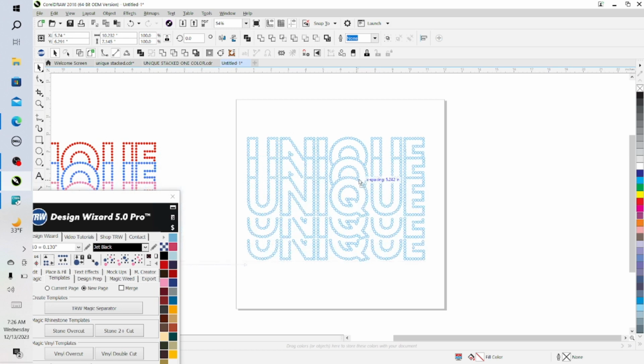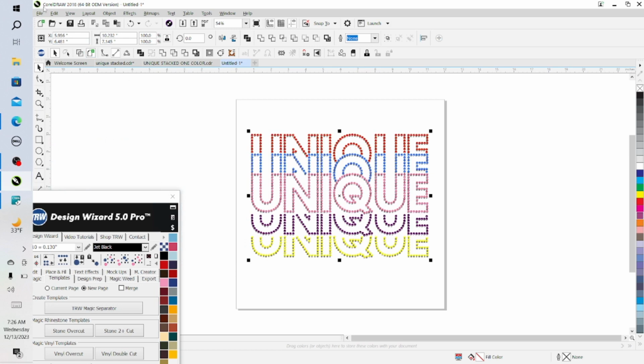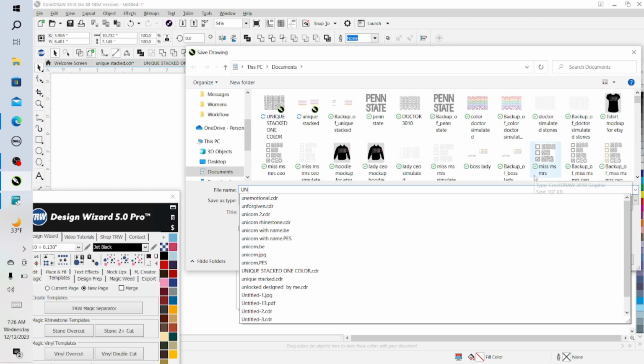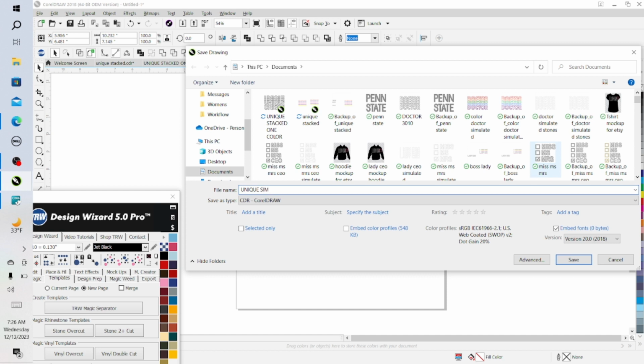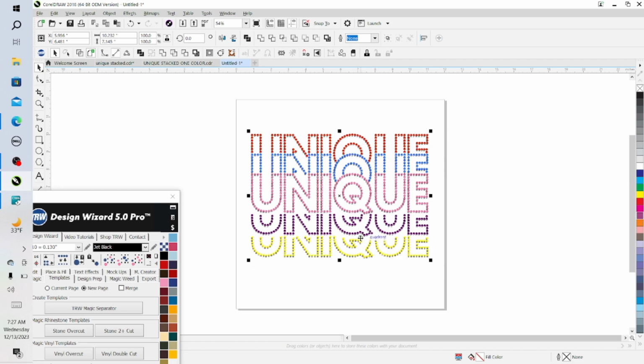See, I told you it's never going to come in the box. And we're going to say this one as unique, simulated, stones, color. Well, let's say colored stones. And then we're going to save that.